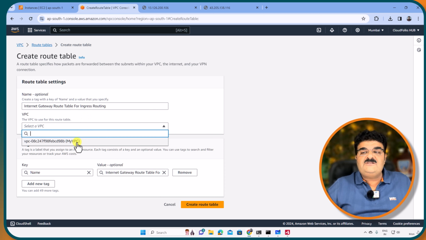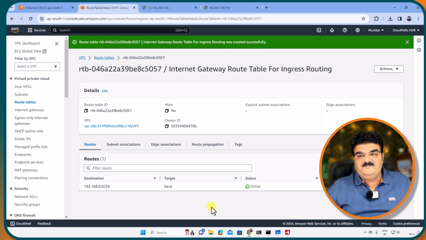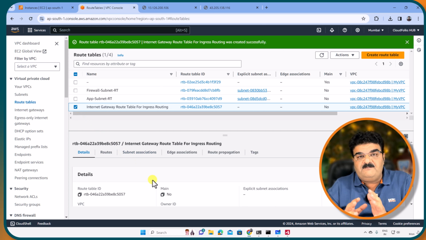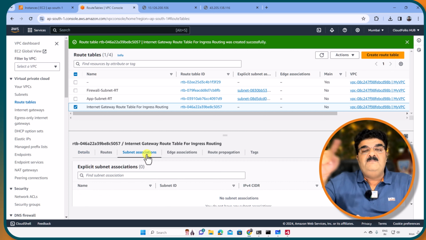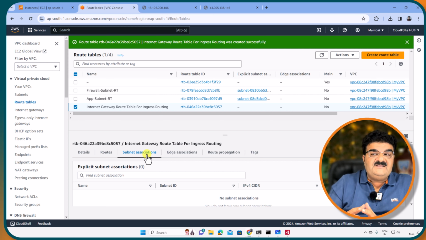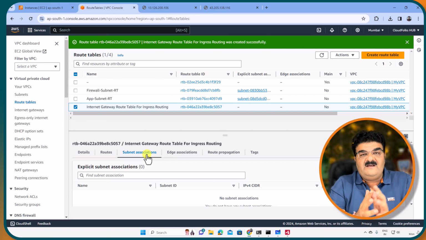Here I am going to select my VPC, okay, and let me click on create route table. Done. Now going to the route table. See, this is the internet gateway route table for ingress routing. Now the most important part we have over here is, do we need to associate any subnet? Big no. We do not need to associate any subnet. But as we are creating this route table for internet gateway, we have to specify our internet gateway. Now how can I specify?